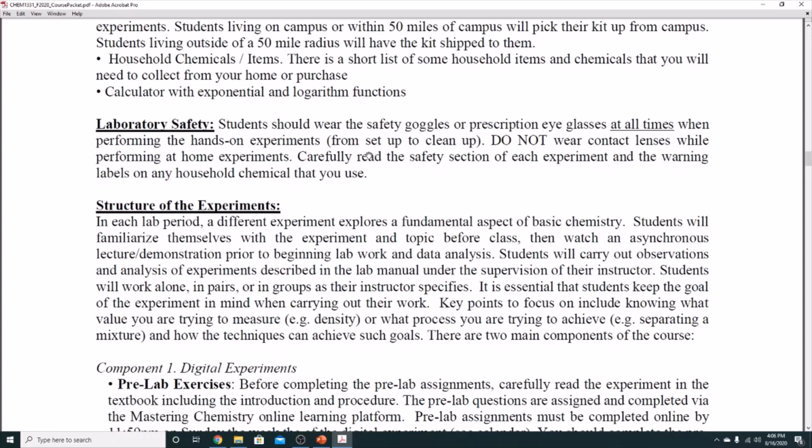Your instructors will be looking for this, and if they consistently catch you without them on, you will have points taken off of your home experiments.